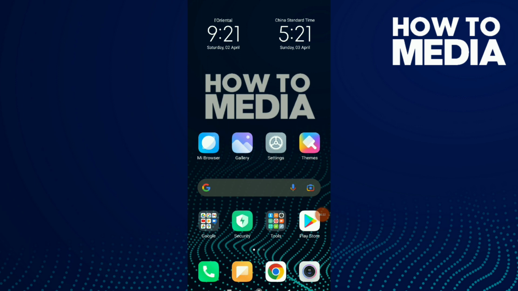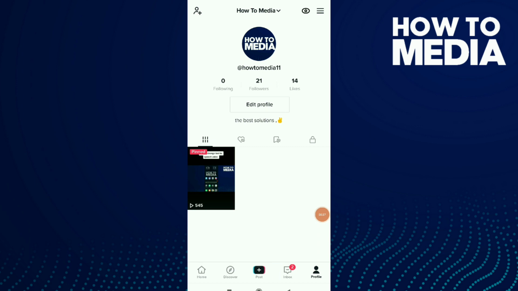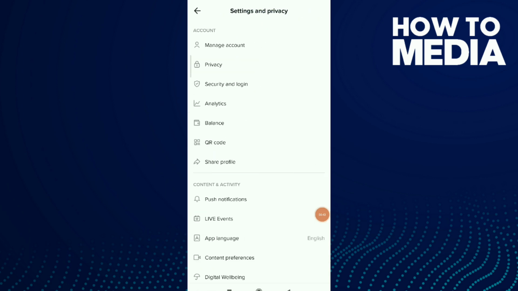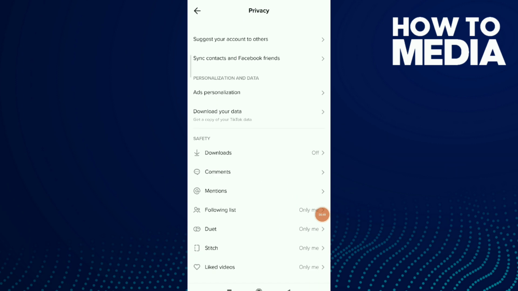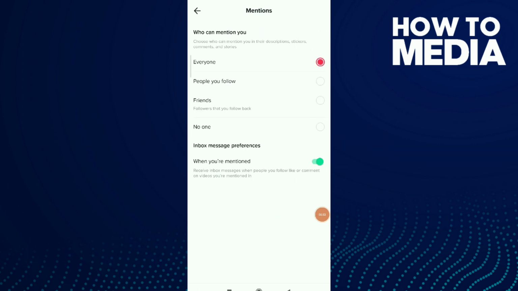So first go to your TikTok, click on those three buttons up there, click on settings and privacy. Now click on the second choice, which is privacy. Scroll down, click on mentions and click on the last option, which is when you are mentioned.